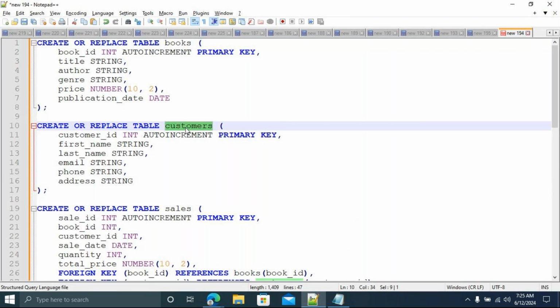Some people, like Arif, are fond of reading books, so he is a regular customer. He wants to know all this customer information as well. The customer ID, first name, last name, email, phone, and address will be there. This is one dimension table. Books is another dimension table. Only book information will be available in the books dimension table, and customer information will be available in the customer dimension table.